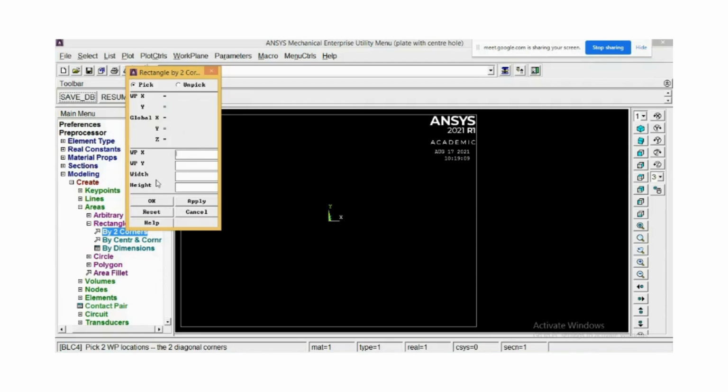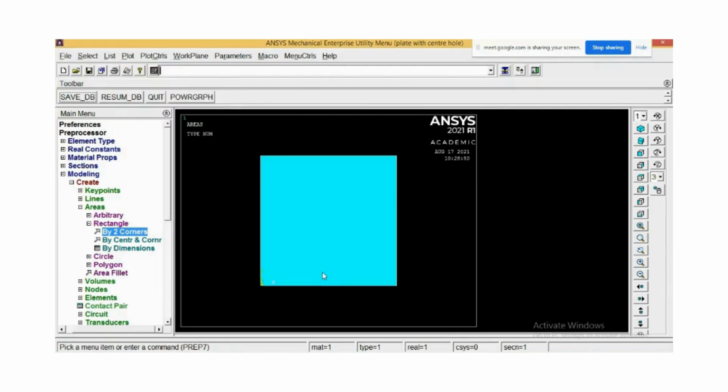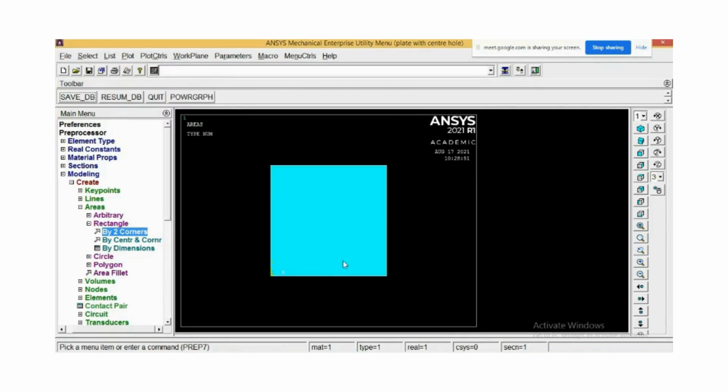Okay, and I will give the width and height. So 0 0, that is the origin, work plane, you can say, x coordinate, y coordinate. Width is 250, height is 250. Okay, when we apply OK, it will create the area, the rectangular plate is created, right? Hope you are getting this, right? Where you have gone in modeling, you have gone to create a rectangle area, right?